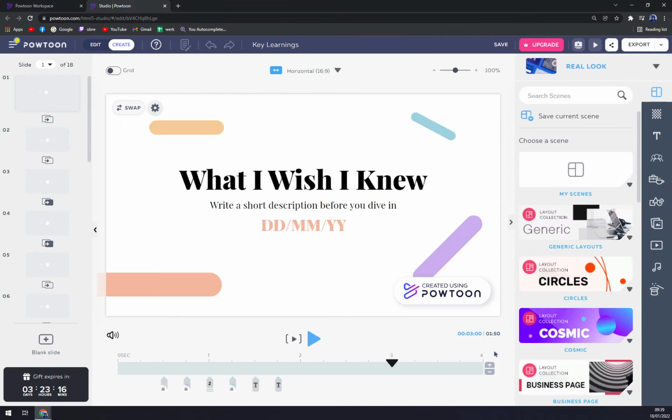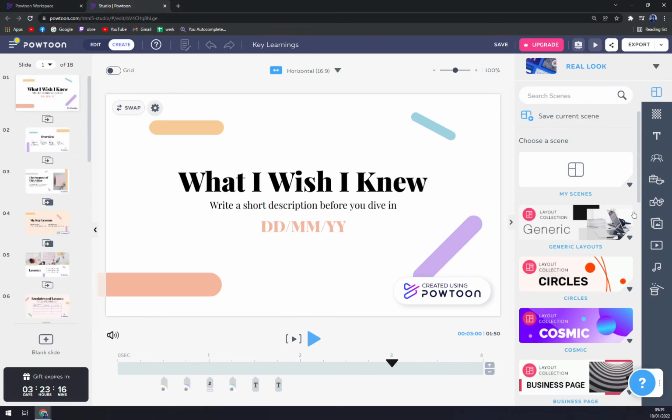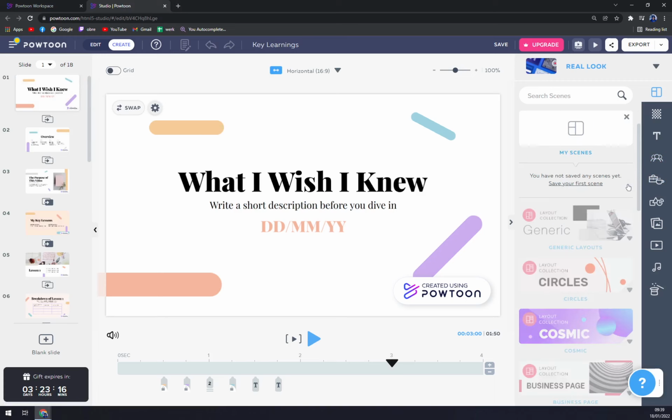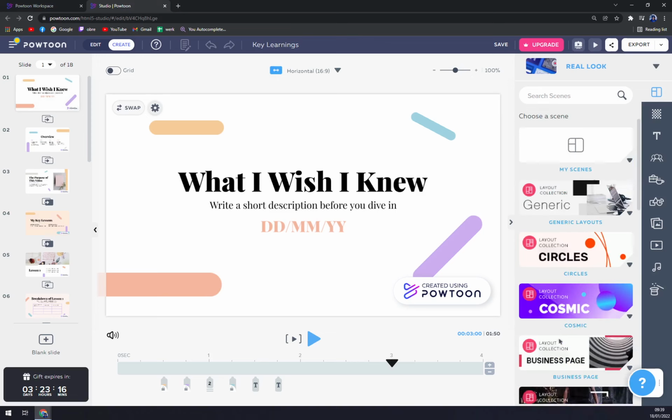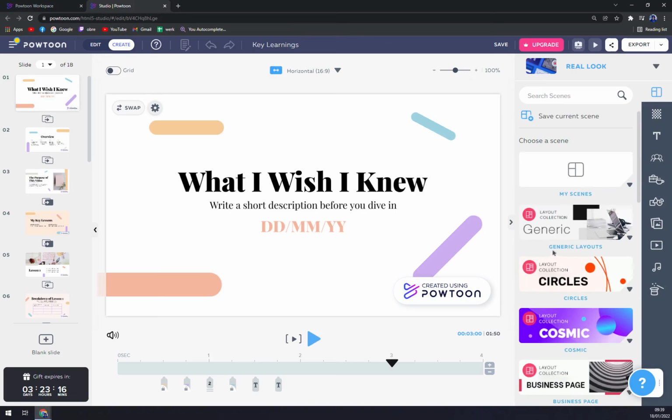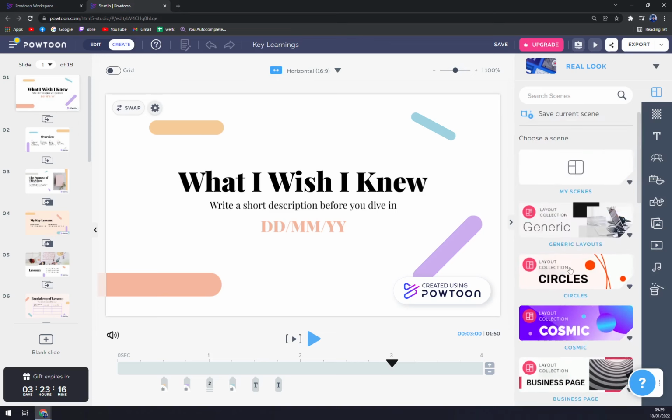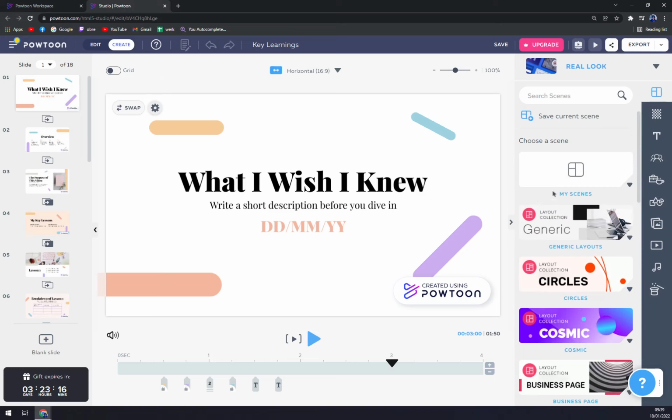Now, as you can see, everything is loading. We have the real look on the right side, which is not typical. It used to be on the left side or top side. We have our toolbar. We can choose the scene. We have a couple of different layouts, and we can start working on it.